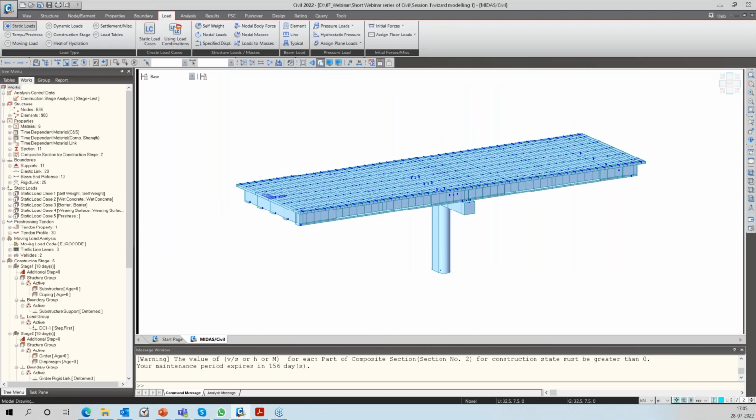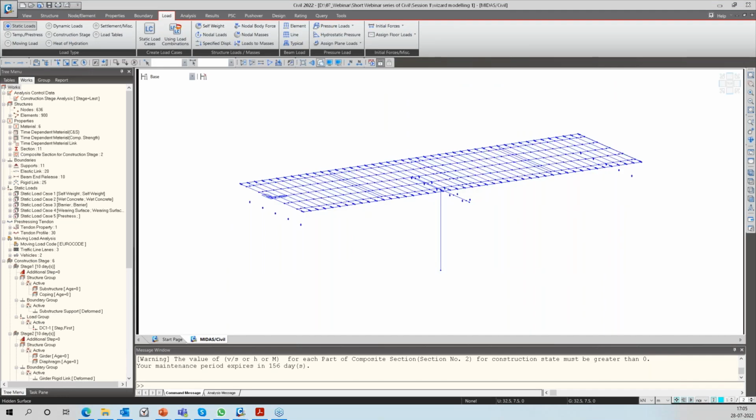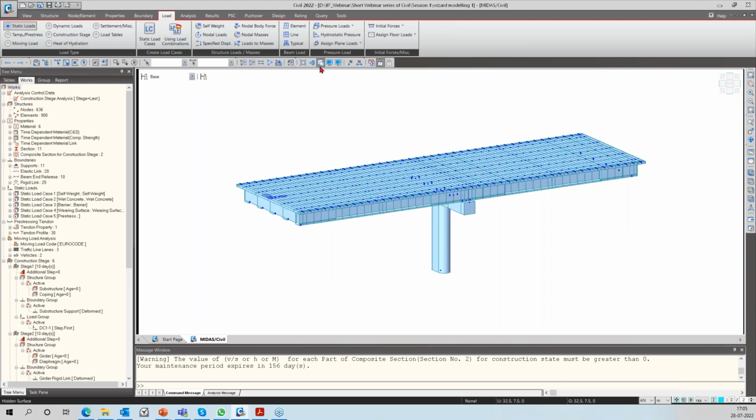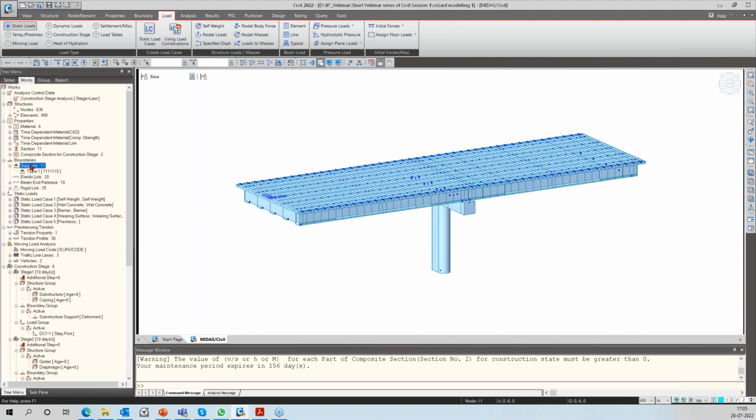When we click on this hidden button, we will be able to see the actual line elements that the wizard has generated, the nodes as well. So here, let us go to the tree menu and understand the support conditions that the program already assigned. So this is a fixed support condition. We can right click in the tree menu and display it. Here we have some elastic links first of all, and below the elastic links there is fixed support condition.